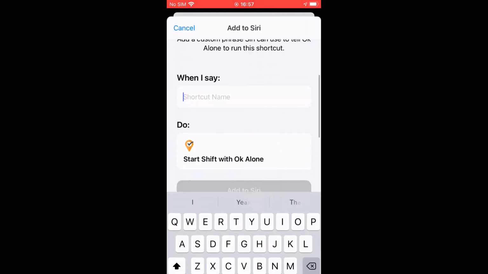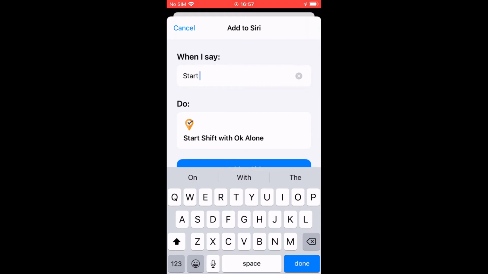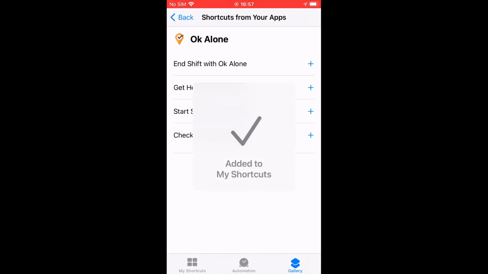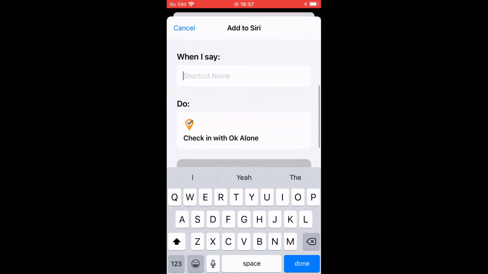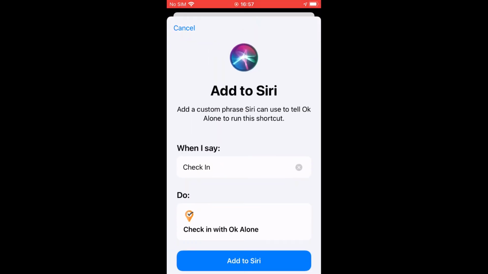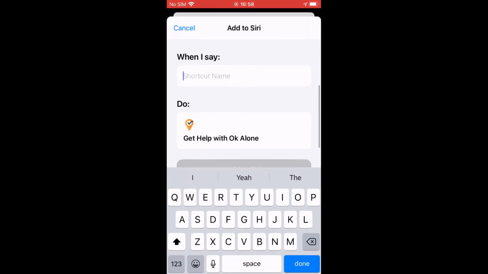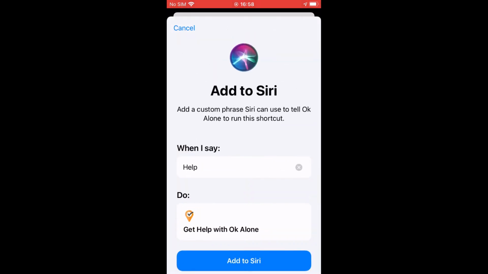First, we'll set up the Start Shift shortcut. We want this to work when we say the words Start Shift. We'll now go through and set up the remaining 3 shortcuts. To use the Check-in shortcut, we'll say Check In. To use the Help one, we'll say Help. And for the End Shift one, we'll just say End Shift.